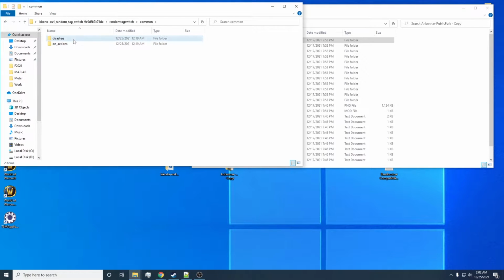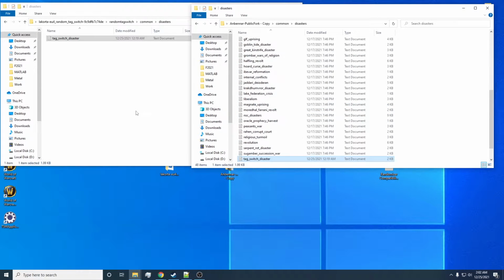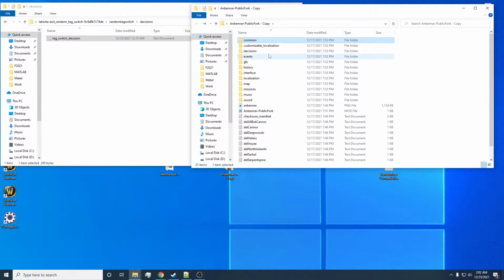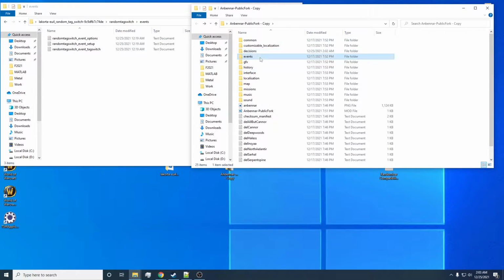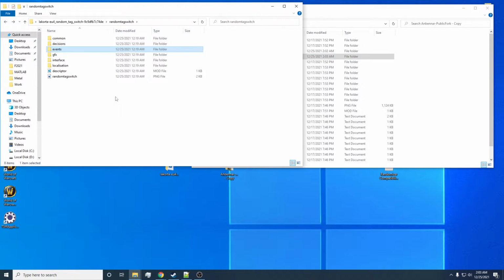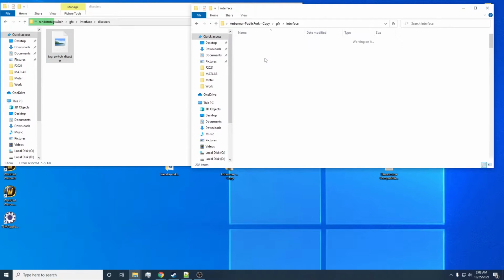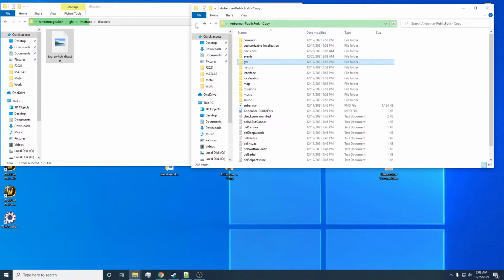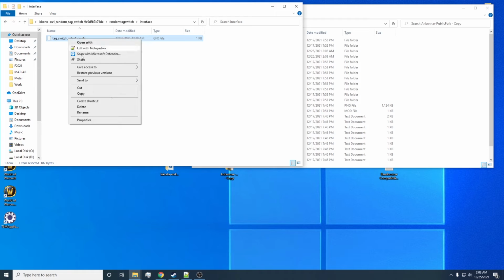Step 1 is to copy the following files from the random tag switch mod's folders into their respective Anbennar folders, and that includes the following. The tag switch disaster.txt file from the random tag switch folder into the Anbennar disaster folder. The tag switch decision.txt file from the random tag switch decisions folder into the Anbennar decisions folder. The random tag switch options, event setup, and event tag switch.txt files from the events folder into the Anbennar events folder. The tag switch disaster.dds file from the random tag switch folder into the graphics interface folder into the Anbennar disaster folder. The tag switch interface.graphics file from the random tag switch interface folder into the Anbennar interface folder.